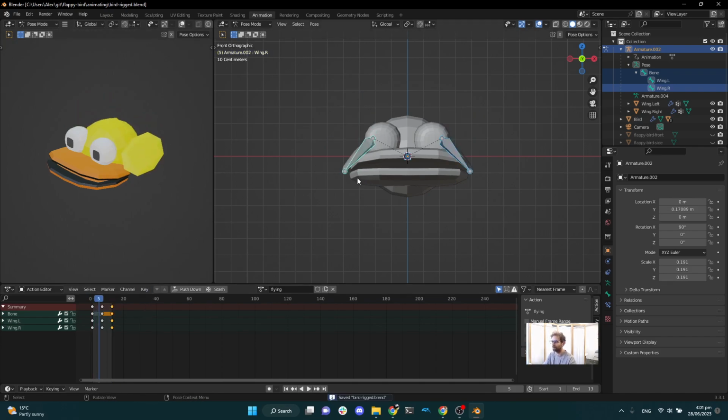So I'm happy with that, and I'm ready to export the model and the armature over to Unity. Well, export it and then import it into Unity.